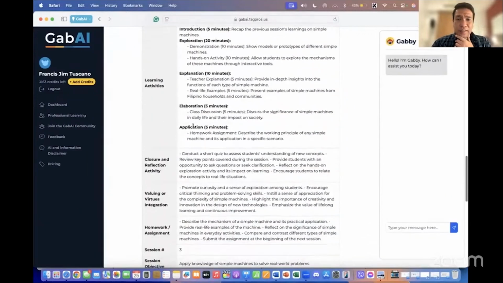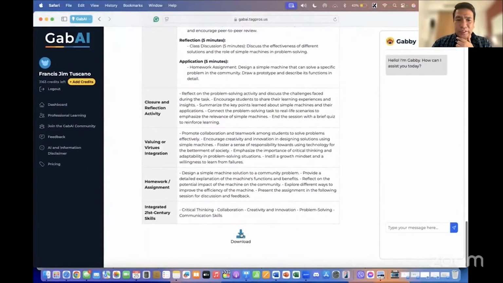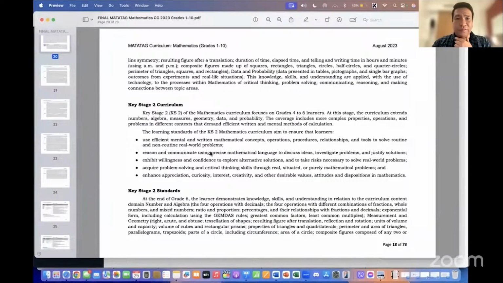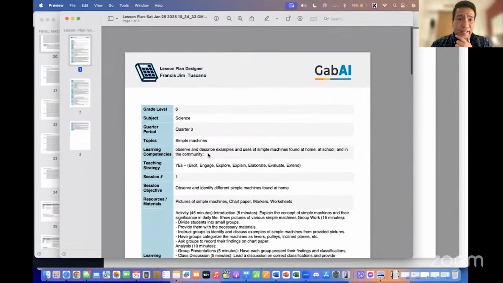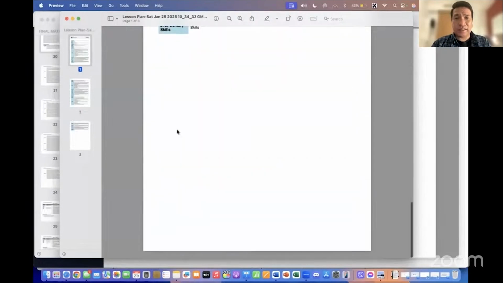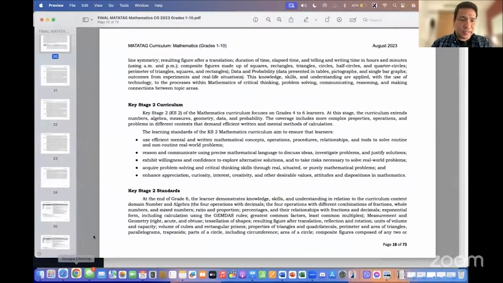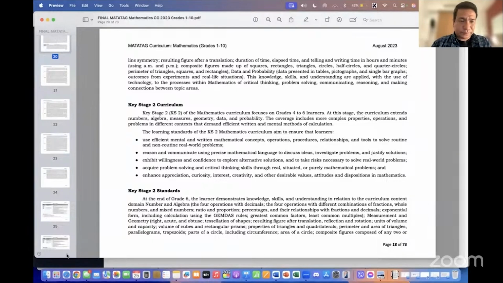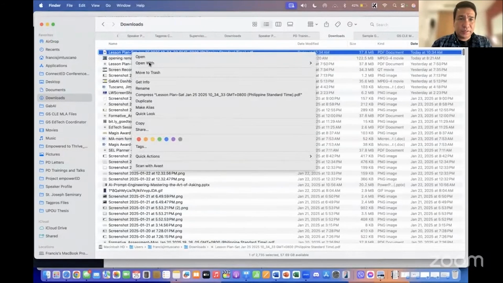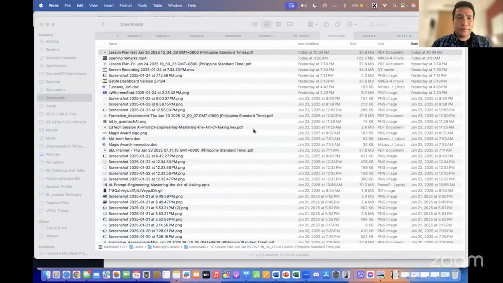All right. Now, here's the thing. If you want to download and use this, what you can do is go down and then click download. Ayan, I clicked download already. Here, you will have your output as PDF. Now, like what I said a while ago, you can actually open this as Microsoft Word. Ayan. Okay? So make sure that you have, sana I'm able to look for it, Finder. So Downloads here. Open with Microsoft Word.